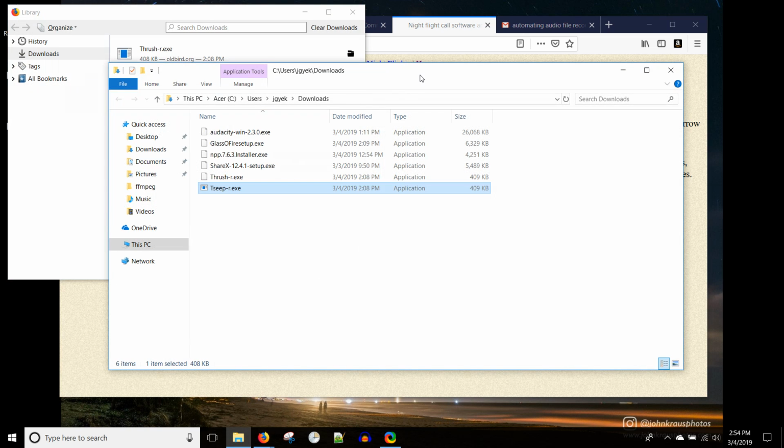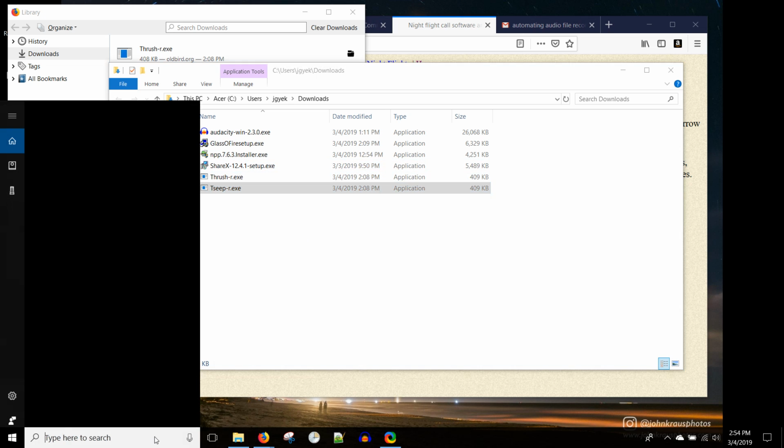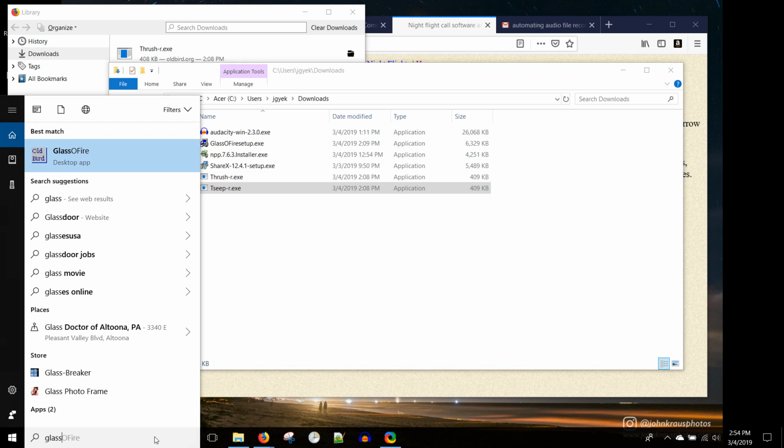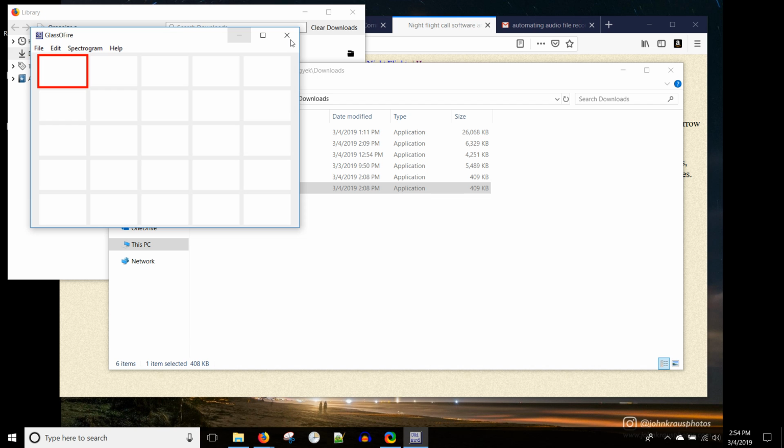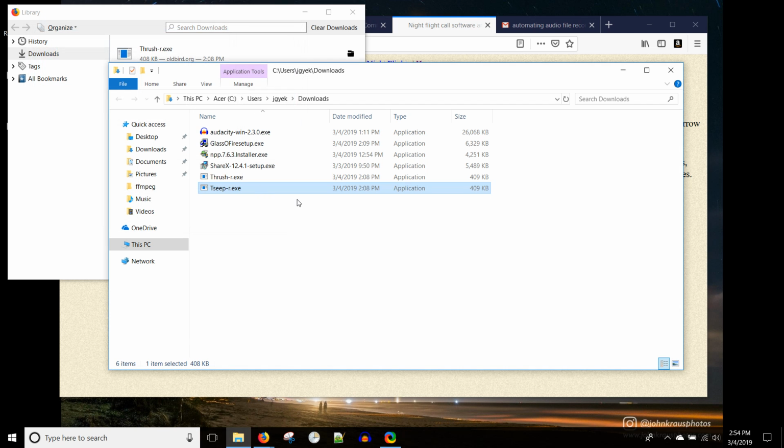If I look in my downloads folder, I've got the Thrush, the Tseep. This one originally just said setup.exe, and I ran it and I got that installed. I just had to say that I agree and everything. So that's this program that we'll come back to at the end. That's for sorting the spectrograms. But these pull the spectrograms, the short recordings, out of the audio stream in real time.